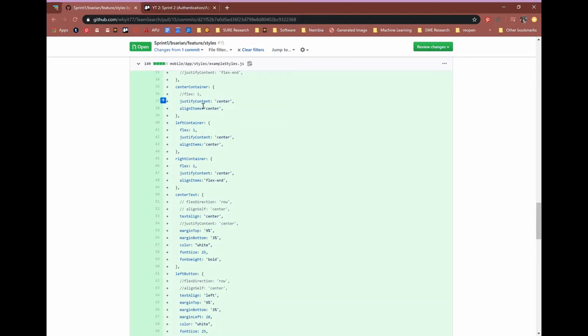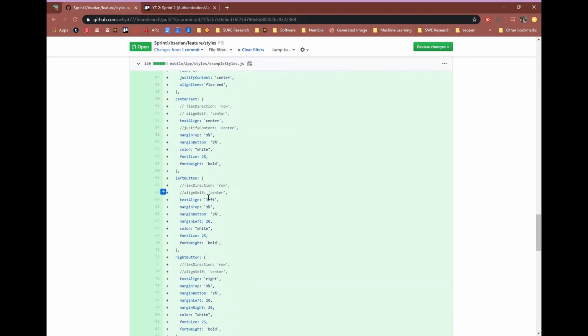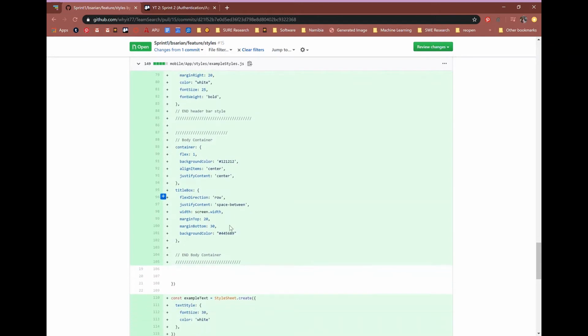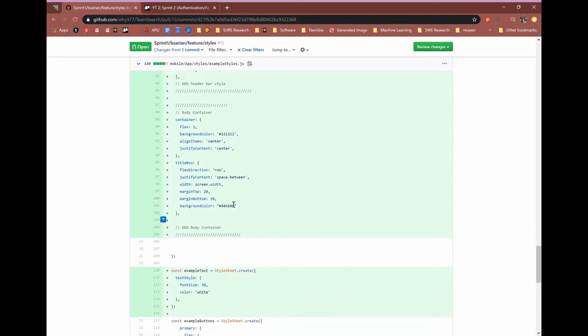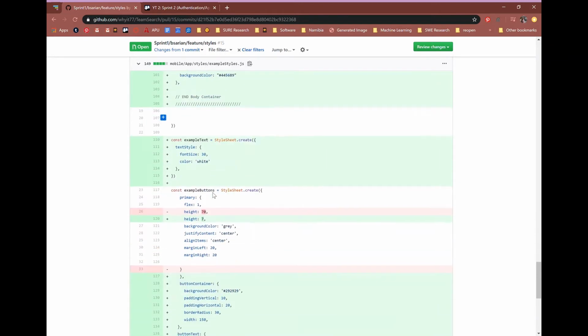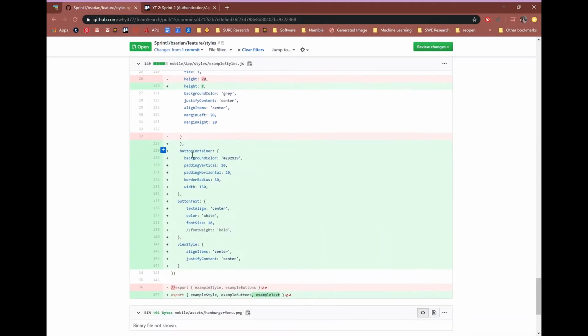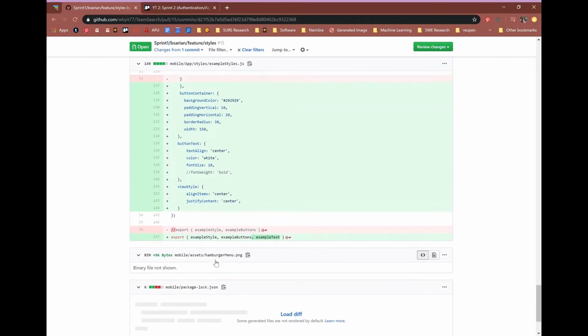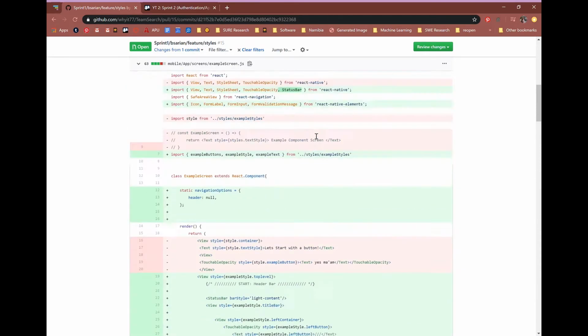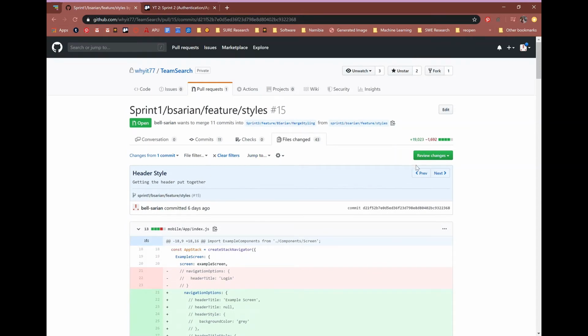By making a center container, left, right, center text, all these different parts of the styling, and then body container, and then text, what text would look like, and then what buttons, button container, the button text, the view style, all these things. So this part was just, again, playing with styling.